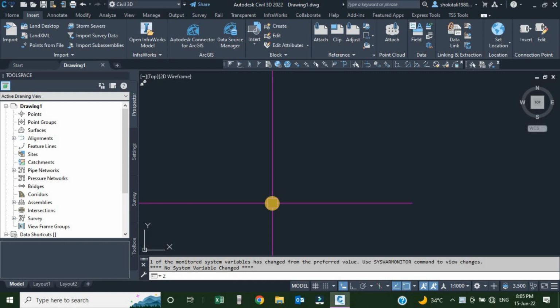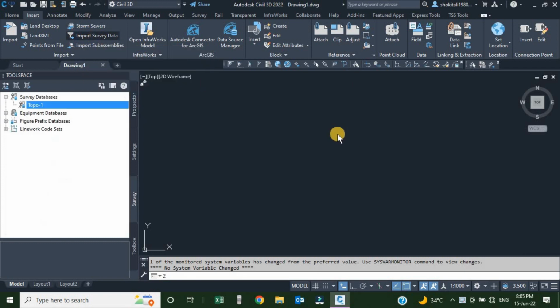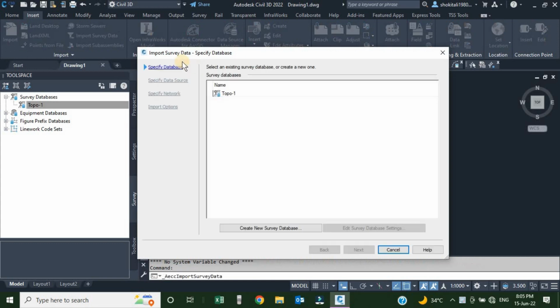To import data into the survey database, we have two options in Civil 3D. The first one, from the ribbon, we'll go to the Insert tab, and from the Import panel, we'll click this icon, Import Survey Database. If I click over here, I will get the Import Survey Database wizard.